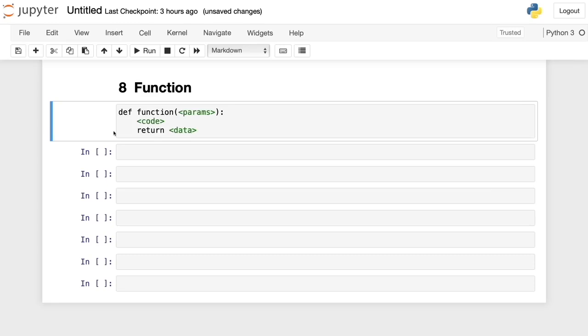Okay, now let's see how functions work in Python. A function is a block of code which only runs when it is called. You can pass data known as parameters into a function.